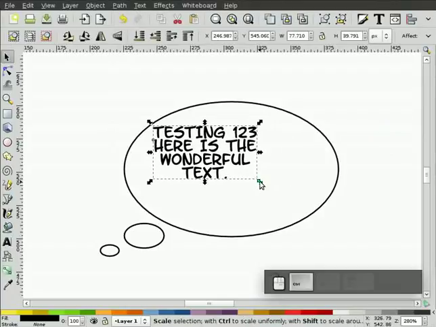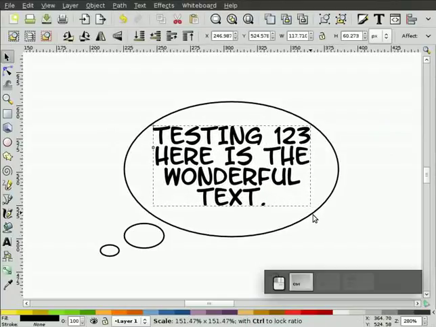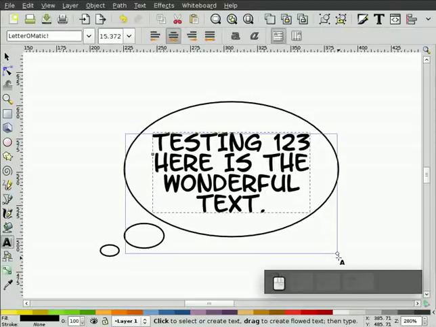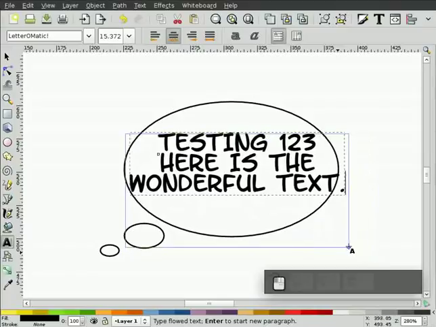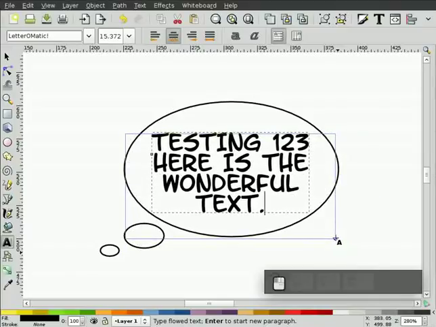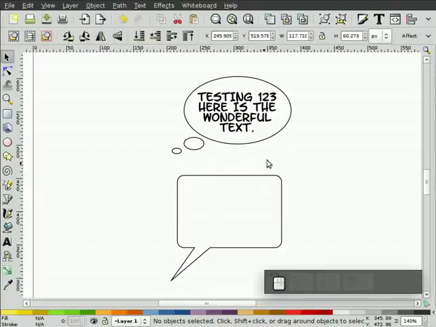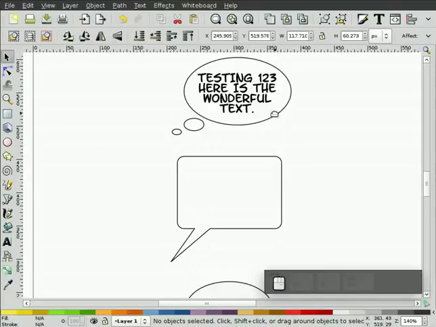And then we can either scale up the text like this, make sure it fits entirely the way we want it, with our handle here, and there we're good to go. Okay, and we can do that same type of thing in a rectangle. You don't necessarily have to center justify, whatever looks good to you.